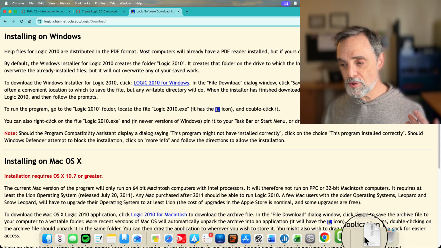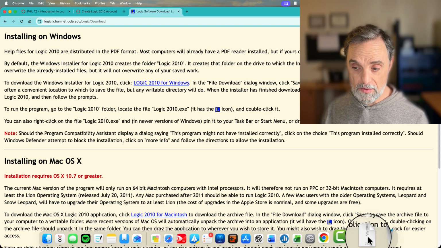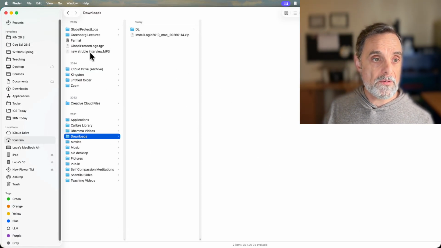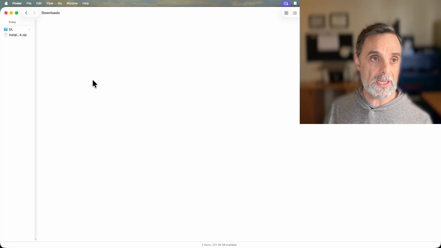You may have a Downloads folder in your dock, and if you do, that's where you want to go, and you want to command click there. So hold down command and then click, and that will open the Downloads folder. Now you may not have the Downloads folder in your dock, so then how are you going to get there?